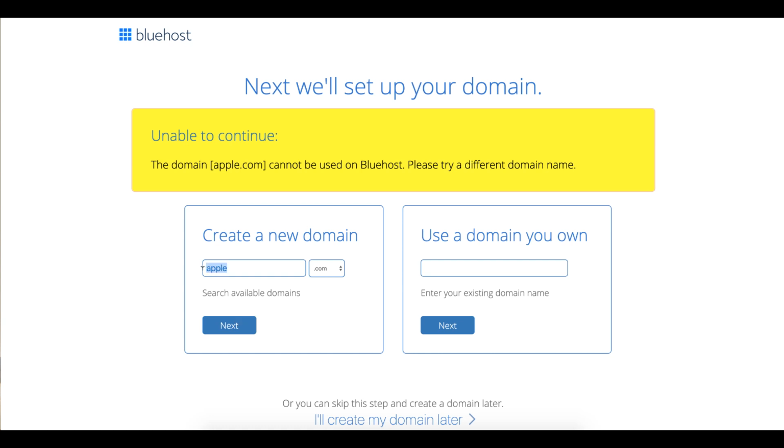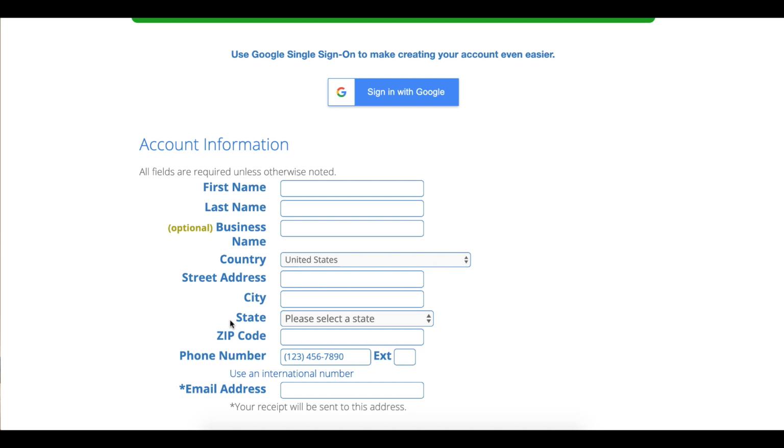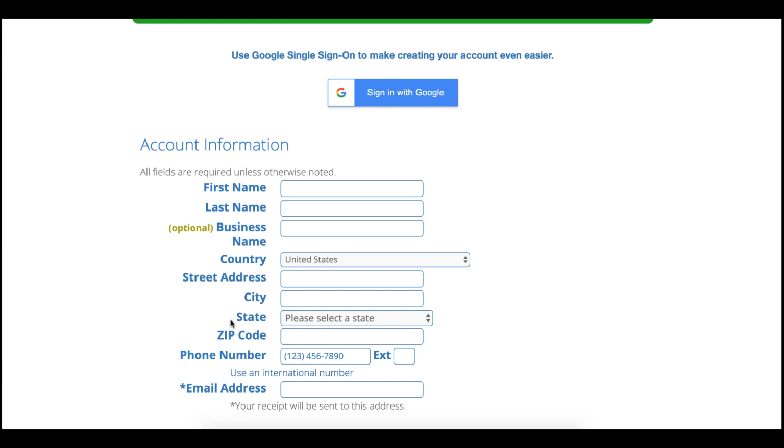So we will be typing our own domain name here, and also if you click on the right side, you can see .site, .net, .info websites. I always recommend to take .com websites because it looks more professional and legit. So I'm gonna type here, let's say our Elementor.com, as we are going to make our website through Elementor page builder, and now click on next. It says our Elementor.com is available. That's awesome. And here we need to put our account information. I'm putting mine here really fast only to not make you bored.